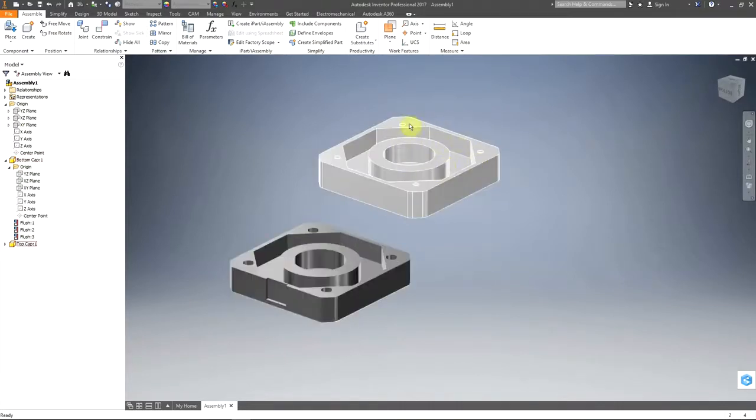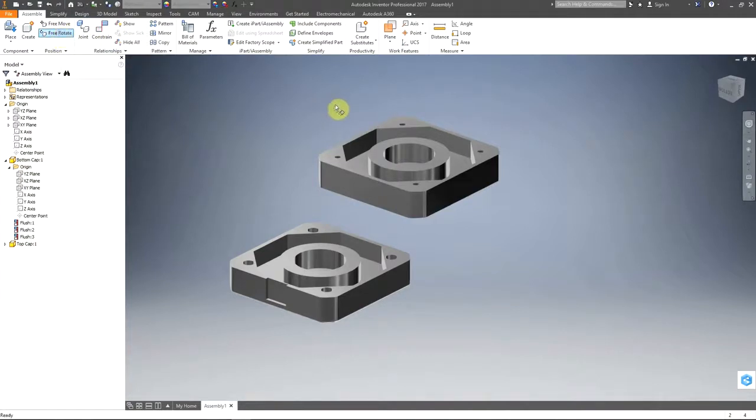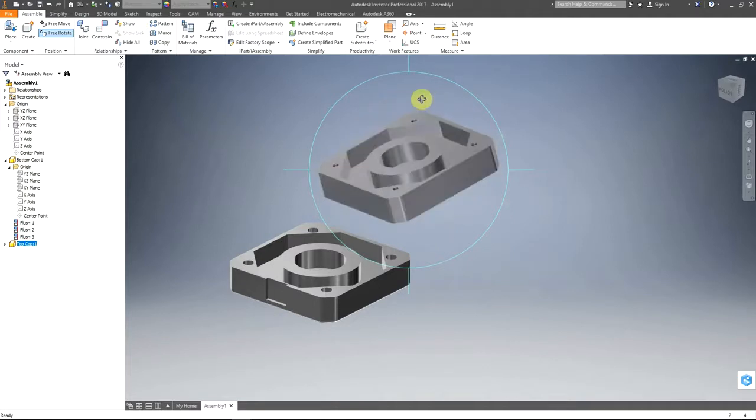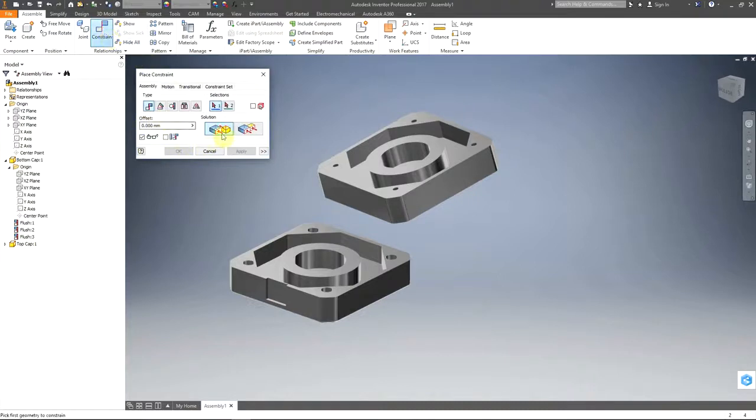Now from there we want this face to match on this face. We want to get this to flip over. Now you could use your free rotate button, and you'll be able to grab parts and turn them around and all sorts of stuff, but we don't really need to do that in this case. All we need to do is click constrain, and we're going to use our standard mate again. This is faces that are opposing.